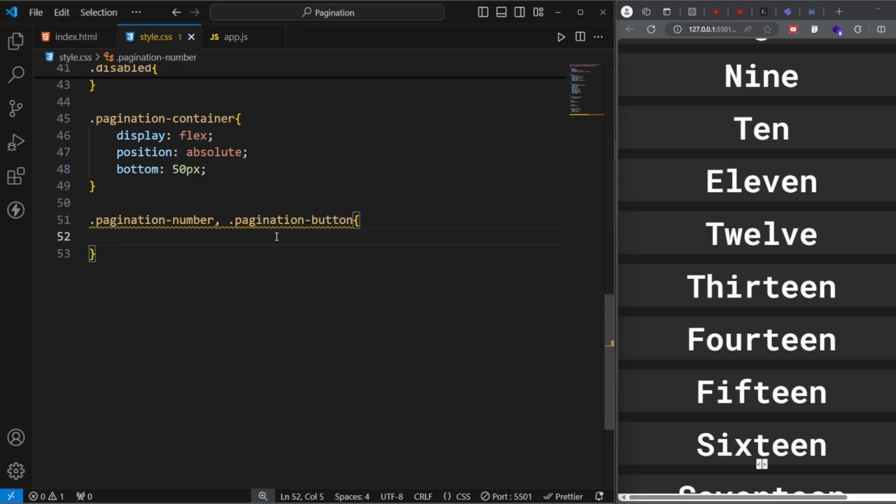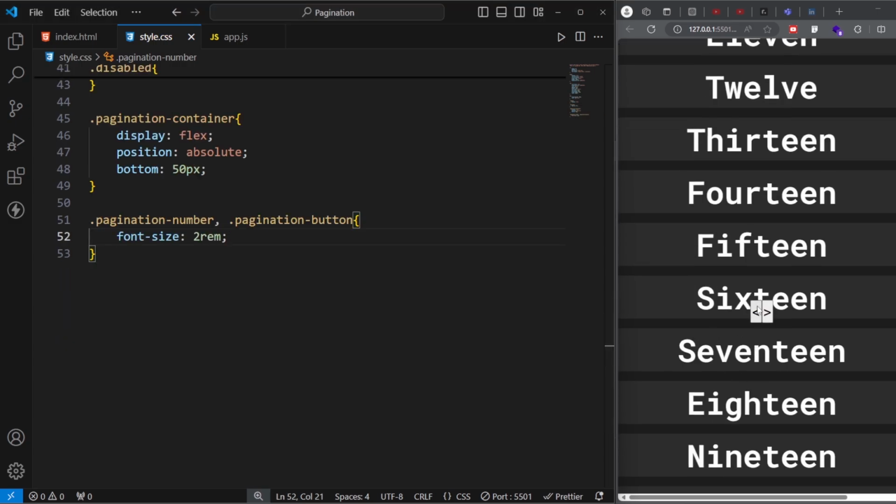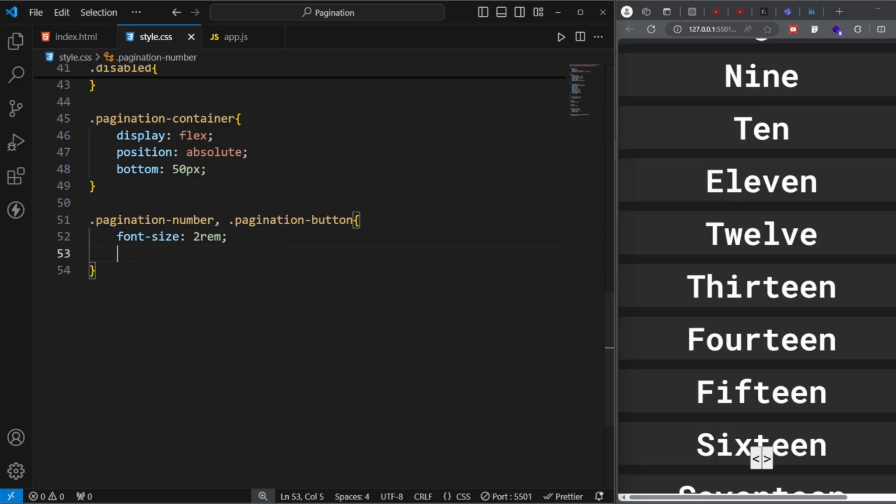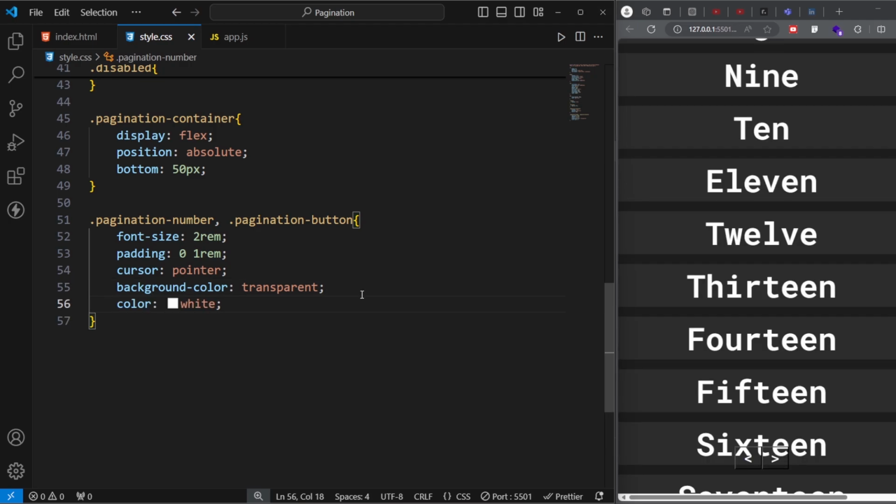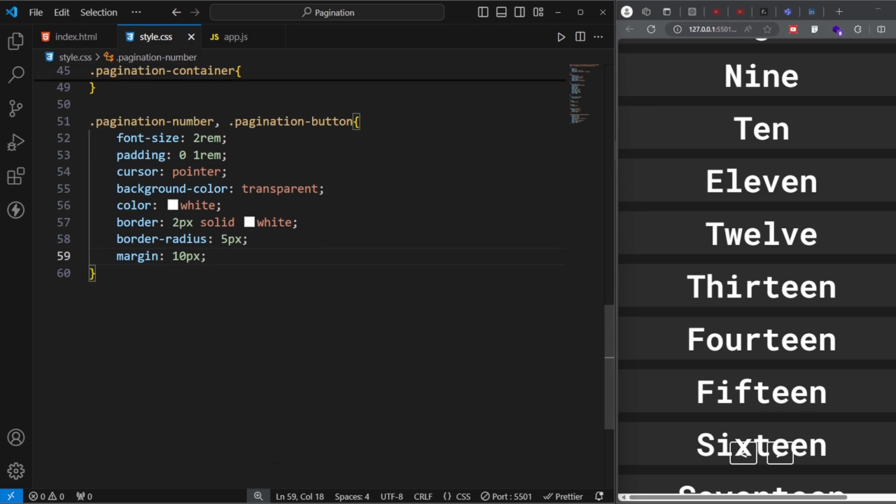First let me add a font size as 2 rem. Okay, you can see the button now clearly. Next I will add some padding, cursor as pointer, and let the background be transparent. Let us set the color as white. To clearly view this, let us set some border. You can see here the white border. Then the radius, and finally we will add some margin like 10 px or 15 px, whatever you need. Okay, we have styled the pagination number and pagination button.